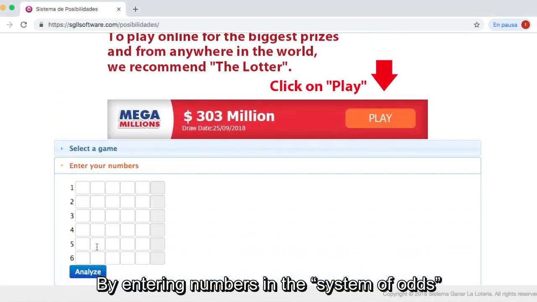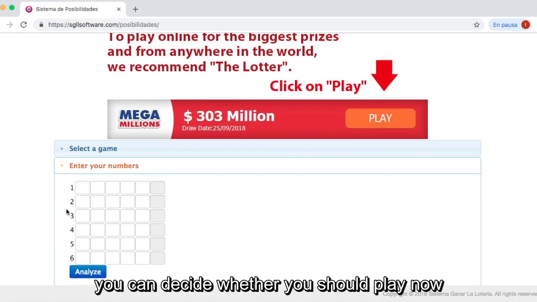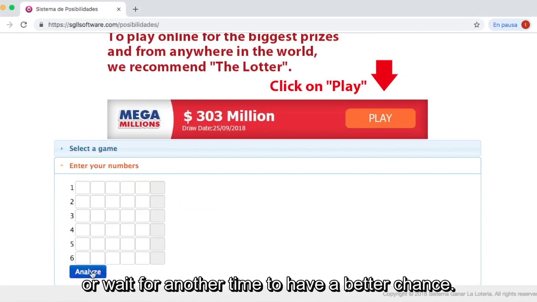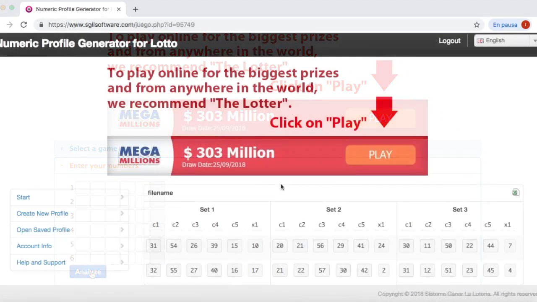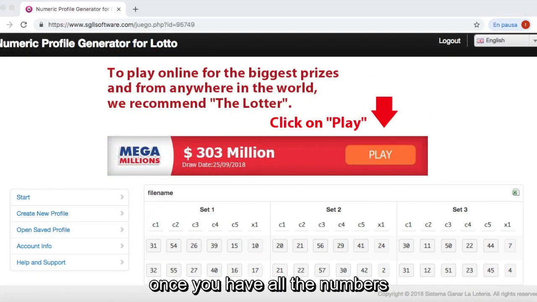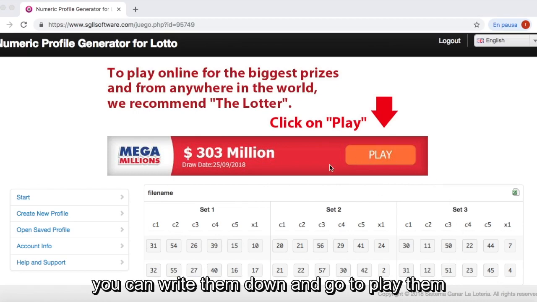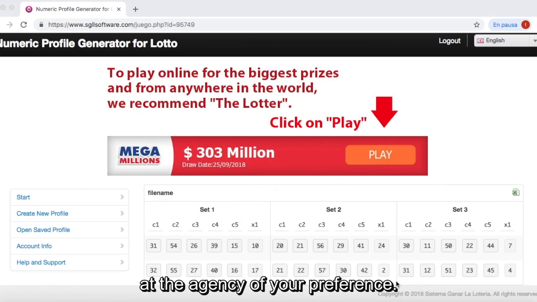By entering the numbers in the System of Odds, you can decide whether you should play now or wait for another time to have a better chance. Back to Win the Lottery method, once you have all the numbers that the system gave you, you can write them down and go to play them at the agency of your preference.